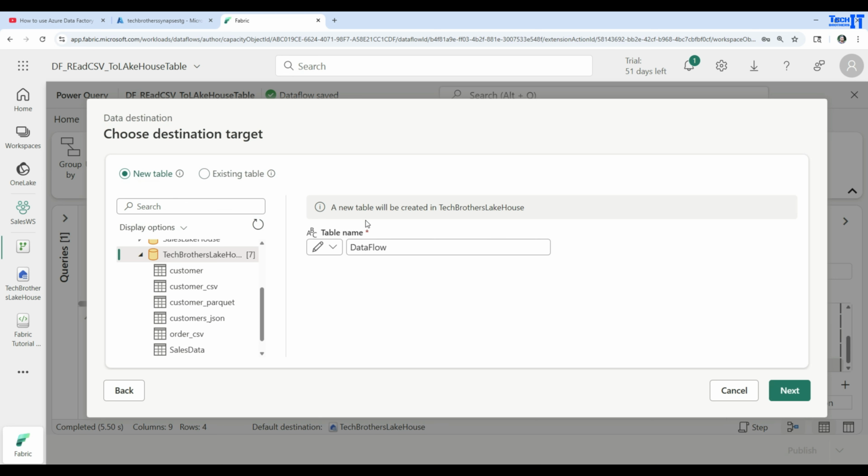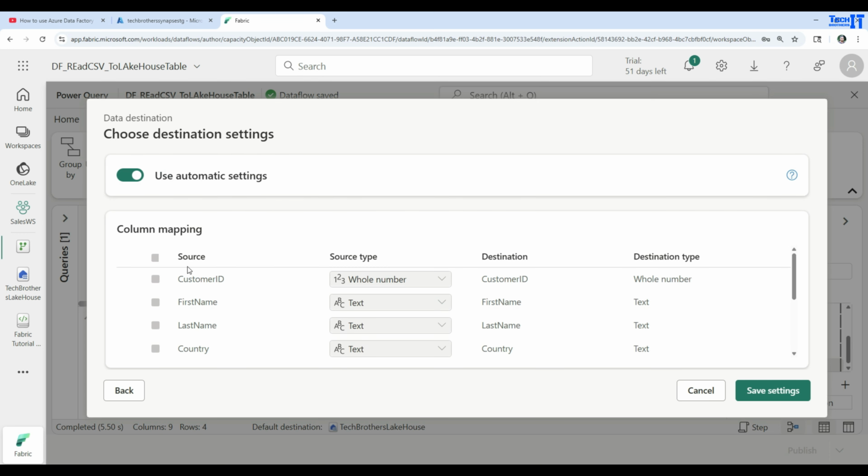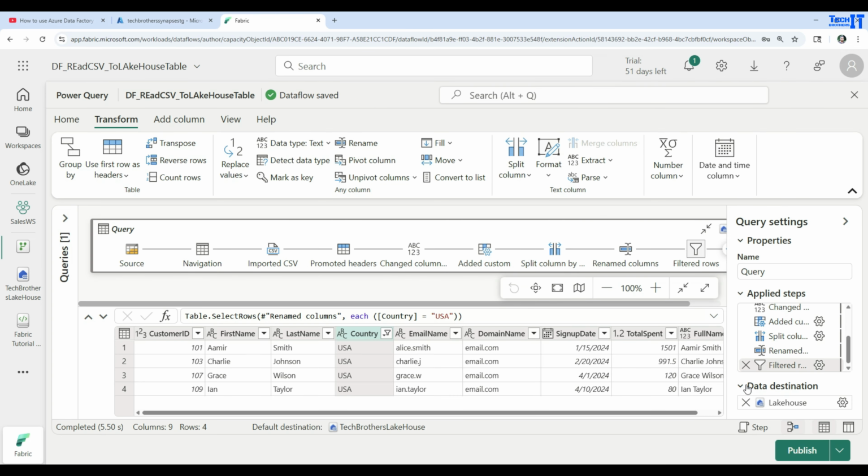So now we don't have the table, so we are going to go ahead and create a new table and hit next. Here it gives you a little bit more information about your source, the source type and destination type, and data types of those columns. And now you're going to hit save settings, and then once that's done, you can publish. So we will publish our data flow.